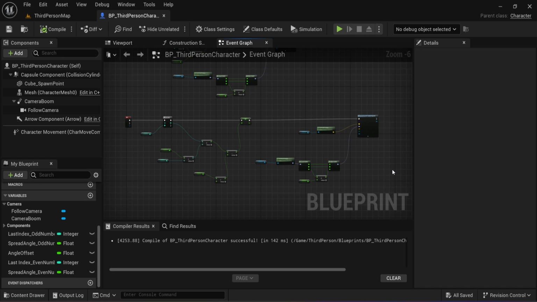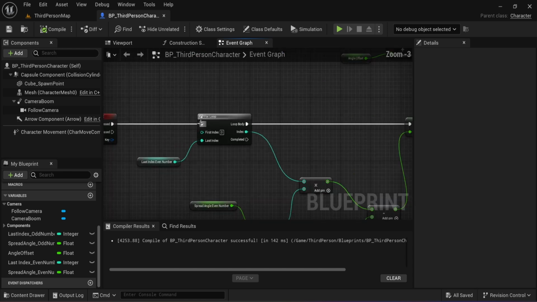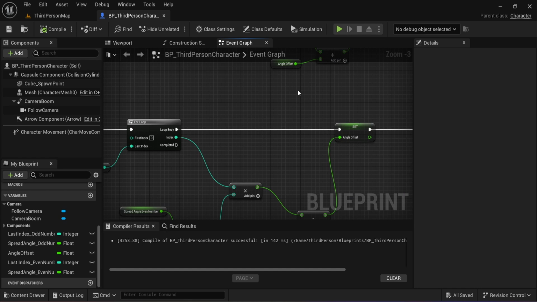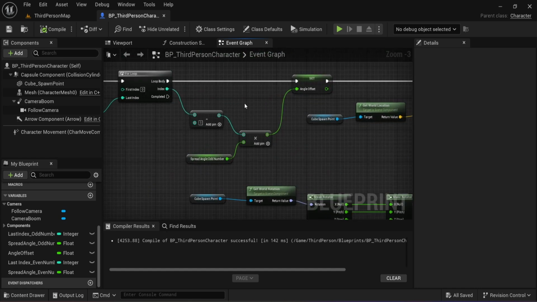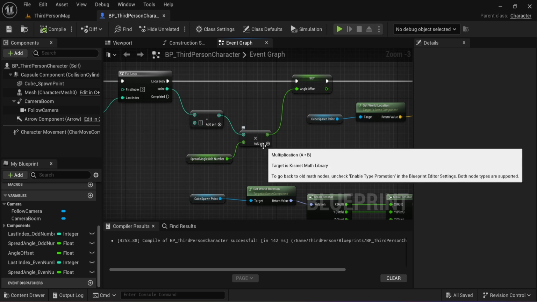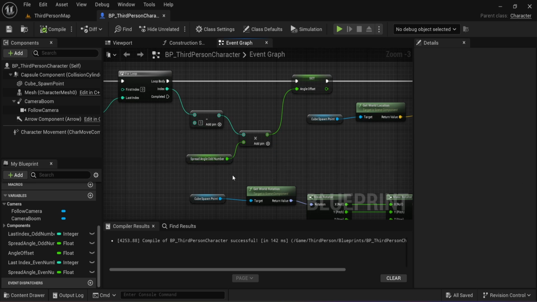Same as before, it is only full of talking with no work to do, so you can temporarily leave the keyboard for the time being. As you can see, the for loop and the angle offset are totally the same as the odd number part over here, but the only difference is that it has -1 and is multiplied by the spread angle odd numbers.